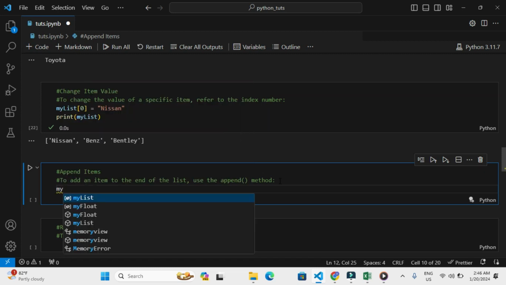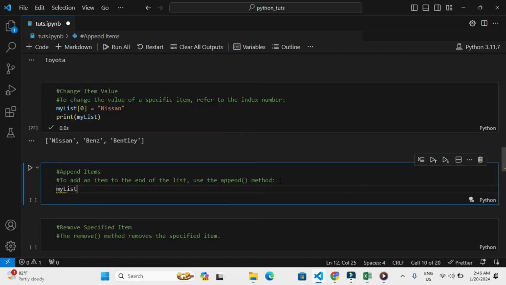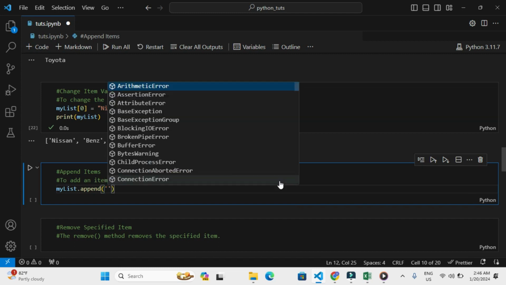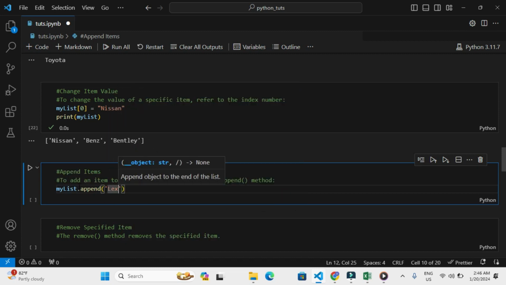So my list dot append. Okay, so this is the append method. Then since it is a method, we have to provide a parameter in the brackets. So what do we want to add to the list? Let's say we want to add Lexus to it.